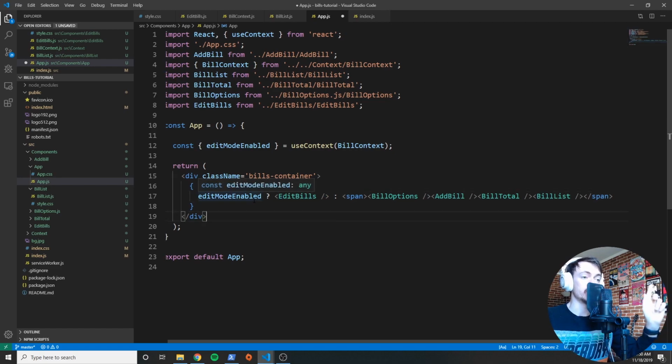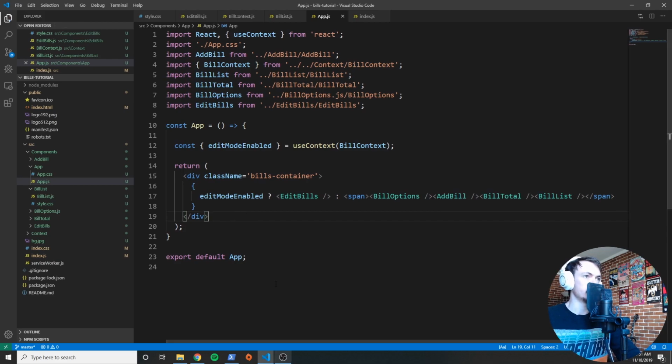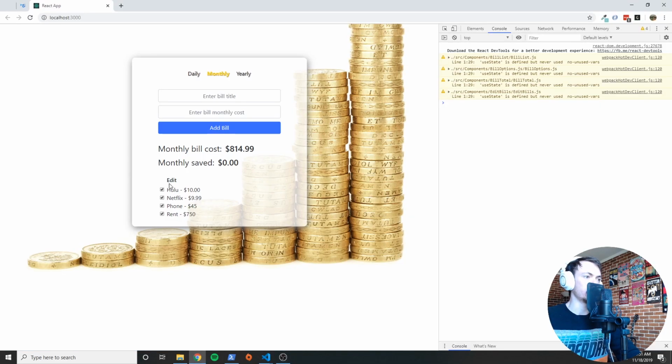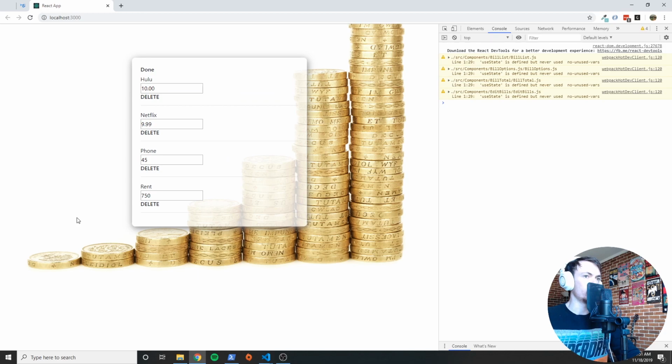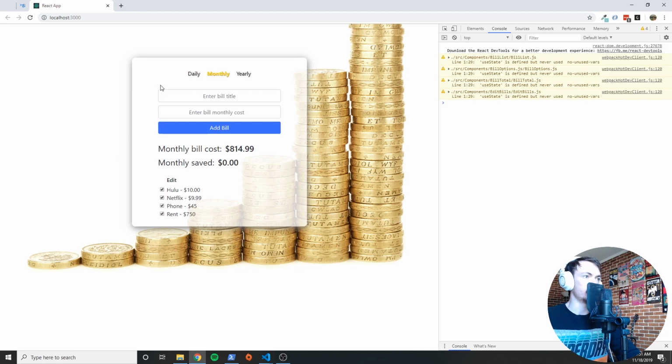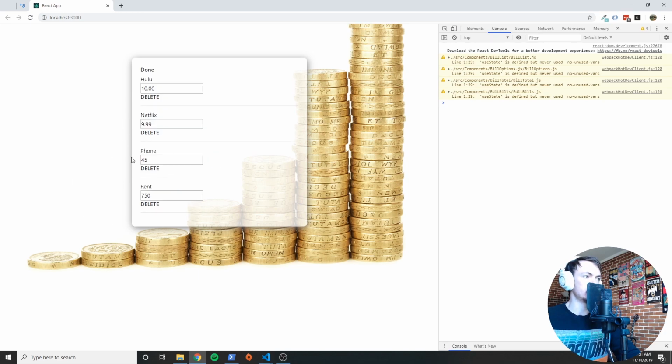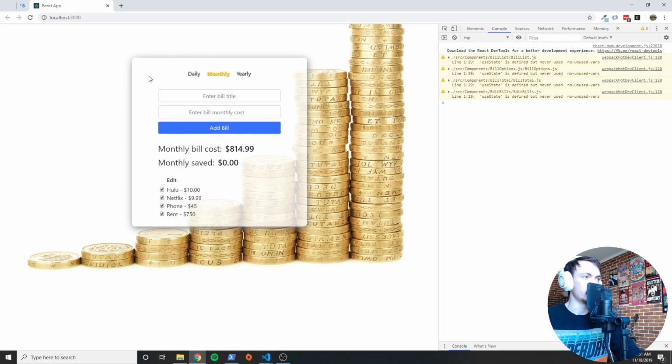However, if edit mode is not enabled, we want to display everything else that we have in the app. I'm going to save this, and let's see what happens when I click edit. We get edit mode. When I click done, we get this. So you can see when I click edit mode, we just have our edit screen, and when I click done, it goes away and everything else in the app is visible. So the only thing left now is to test whether or not editing works.